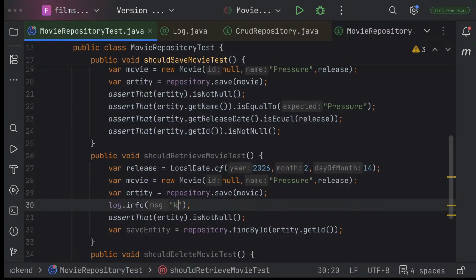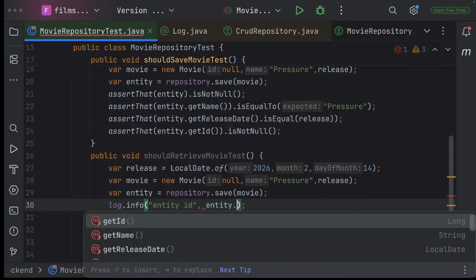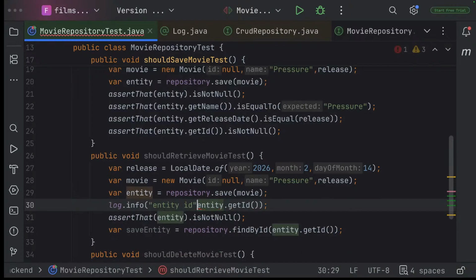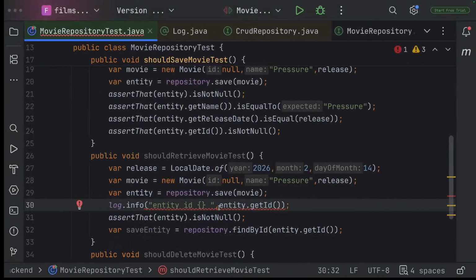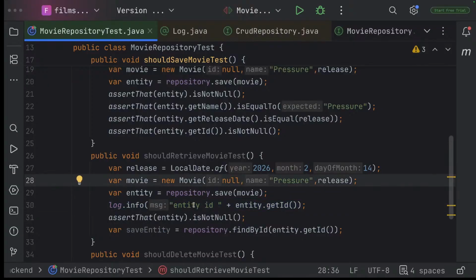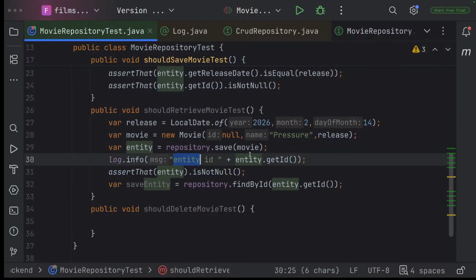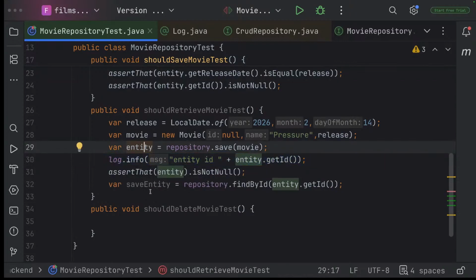Okay, so we want to log the entity ID, and I think I might have forgotten the signature here. I think you use something like that. We could also just concat it, but I think there's some fancy way of referencing the attributes so that you don't have to concat. But anyway, that's not the main event. So we get the entity ID. I'm just logging that to make sure we got an entity ID generated here.